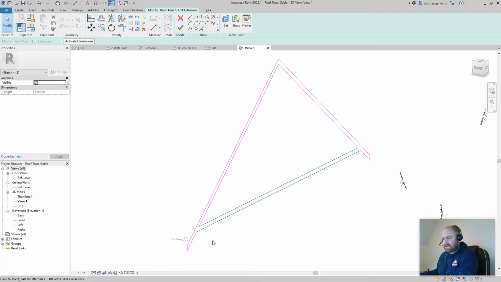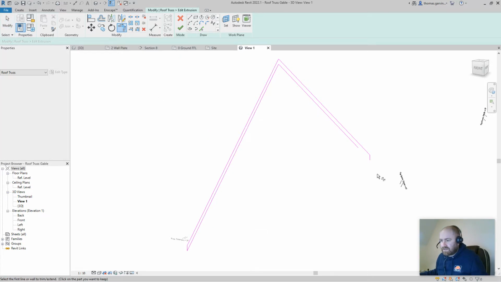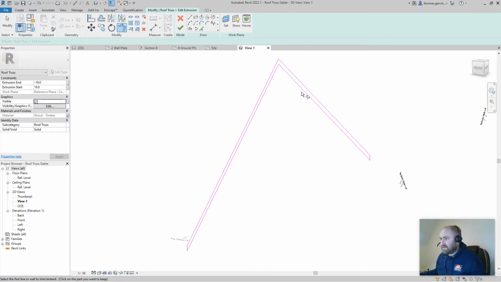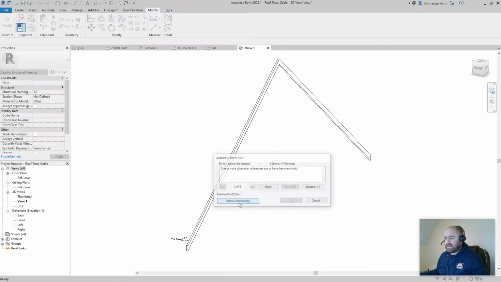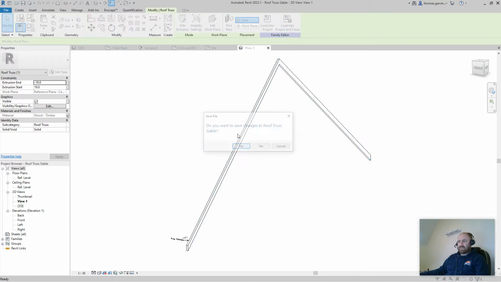So I'm going to grab these lines and delete. Grab this one, delete, delete. Then I use the trim, trim extend to corners, and pick, pick, and yes, and delete dimension. That's fine. So click on load into project and close. Do you want to save it? Yeah.